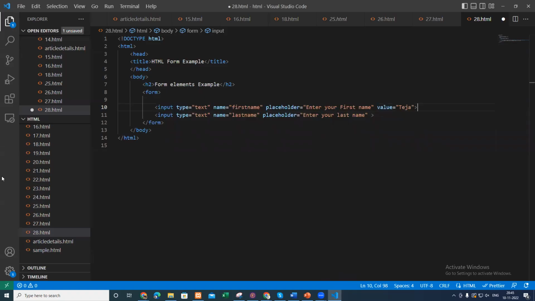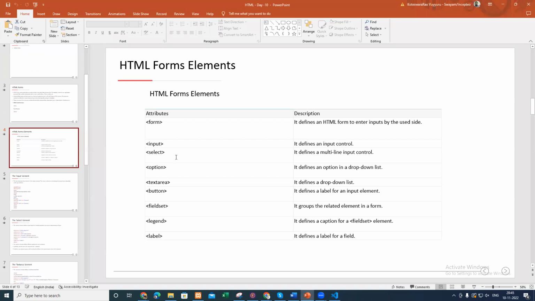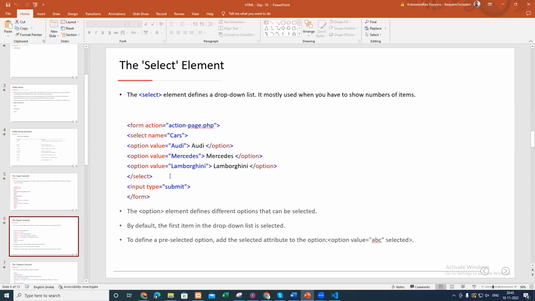So the next element is select. It defines a drop-down list. It is mostly used when you have to show a number of items. Suppose we are having a country field. For the entire globe we have more than 100 countries, or I don't know the exact number, so we have n number of countries. In that country list, we have to choose only one. We have to populate the countries list in the drop down because we have to store them.